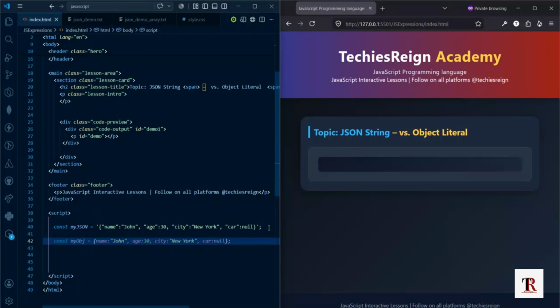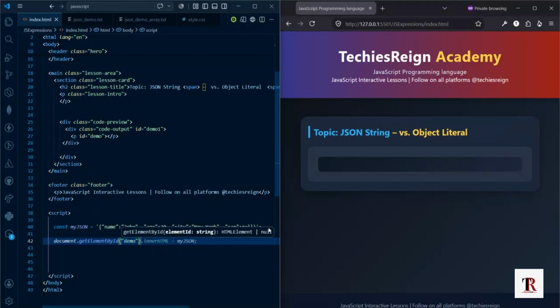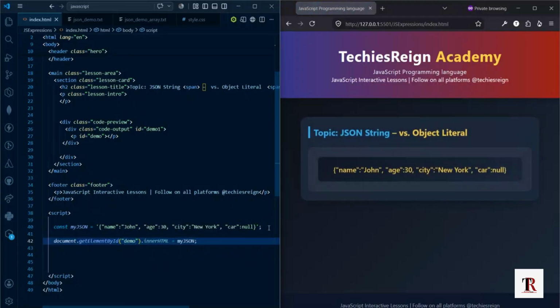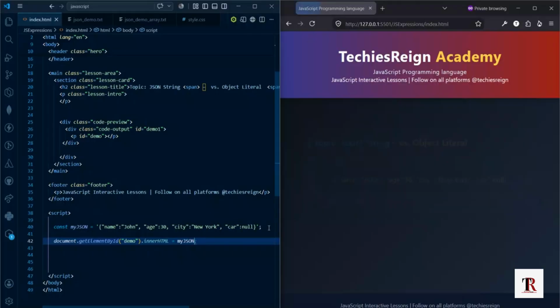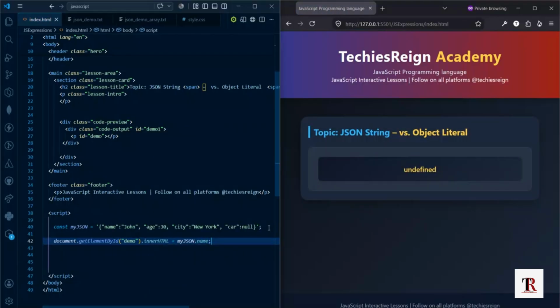So what am I saying in essence? If I go ahead now and do something like this, document.getElementById of demo .innerHTML, you can see that my variable is being printed on the screen. But now let's say I want to get something out. Let's say I want to get the name. Now you can see that the result is undefined, and that is because, as it is currently, JavaScript does not really understand what to do with the property that I'm trying to access from this myJSON variable.